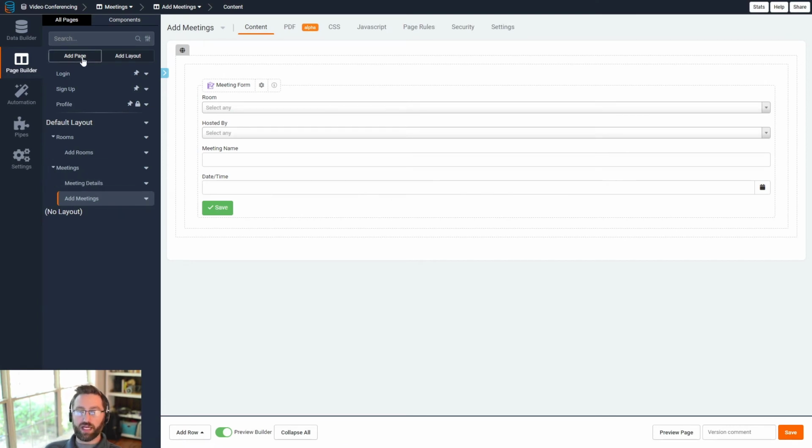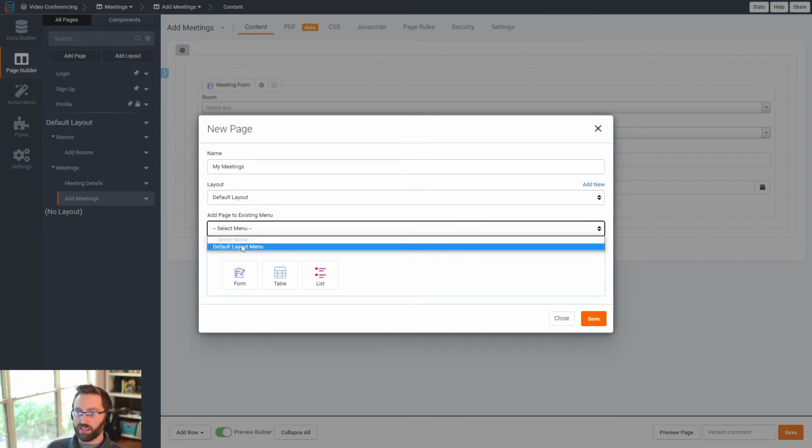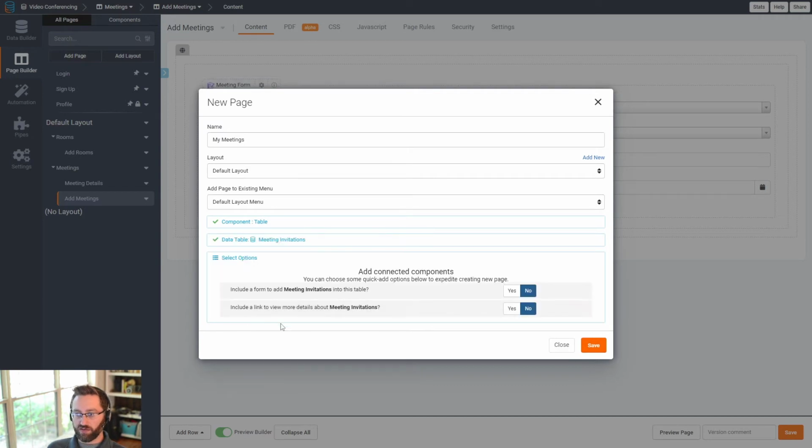All right, last page that we need. This could probably go one of a few different ways, but I'm going to try to keep it as simple as possible. We're going to have a page that's just called My Meetings. So this is going to keep track of all of your invitations. And the way we're going to do that is by showing meeting invitations that are connected to the logged in user using the user's connection here. So we don't need to add any invitations to this table using a form. This is just purely going to display invitations.